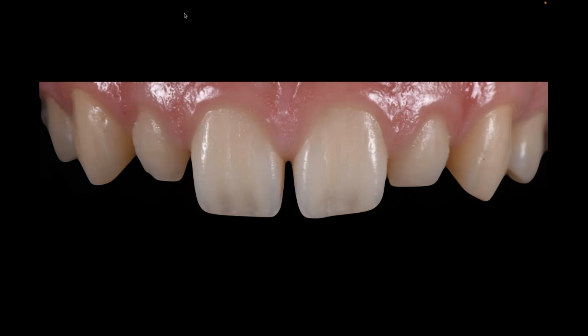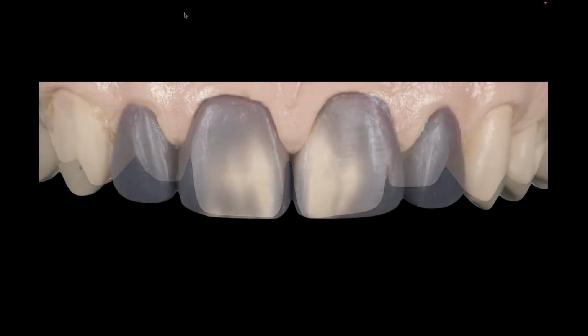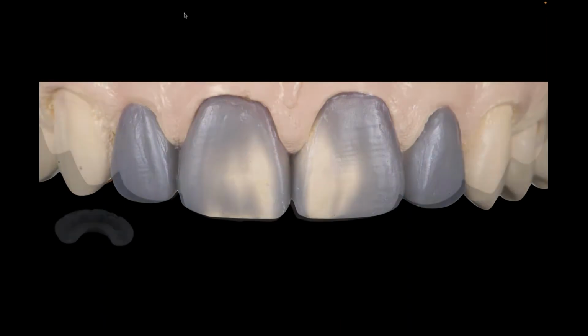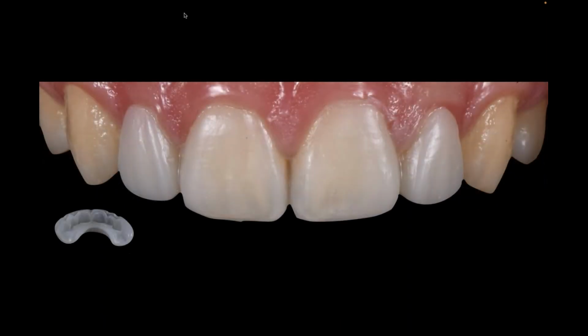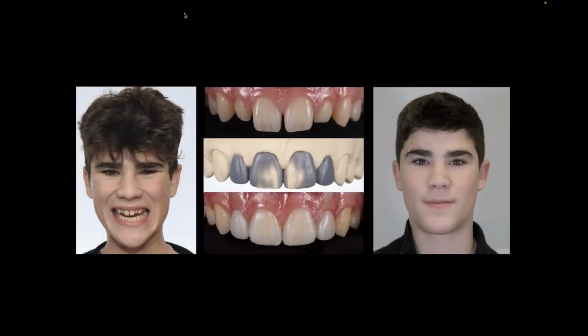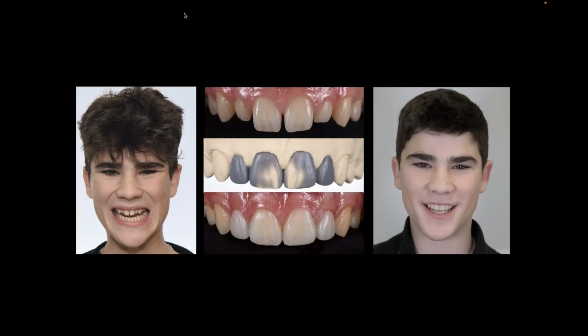So in the end, we do what we normally do. We're going to do a diagnostic wax up to evaluate the position of the teeth. That's going to be transferred to the patient's mouth via a matrix or an index. And then we're going to start restoring what we like and what we look at in the patient's face as being better for us to understand what's right and wrong.